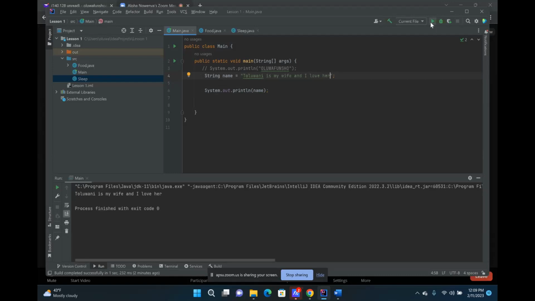That's how we know something is a string. That's where I missed it earlier. So to know something is a string, you know it by that.